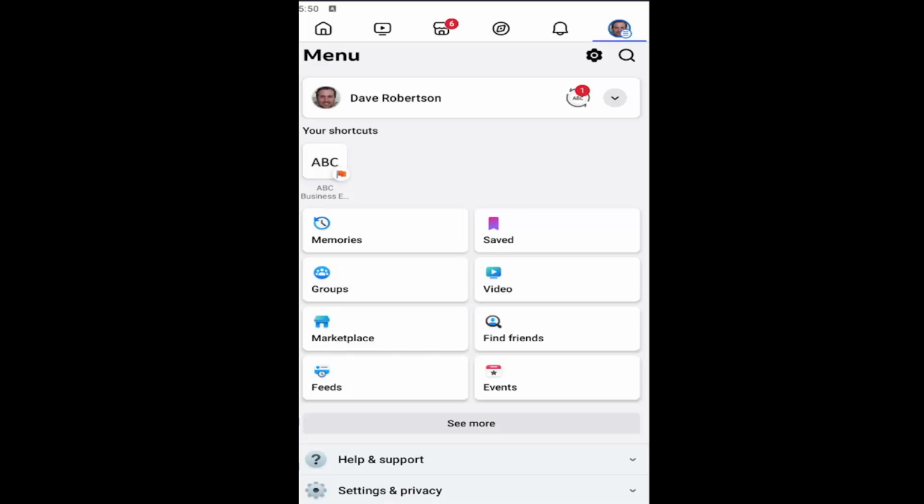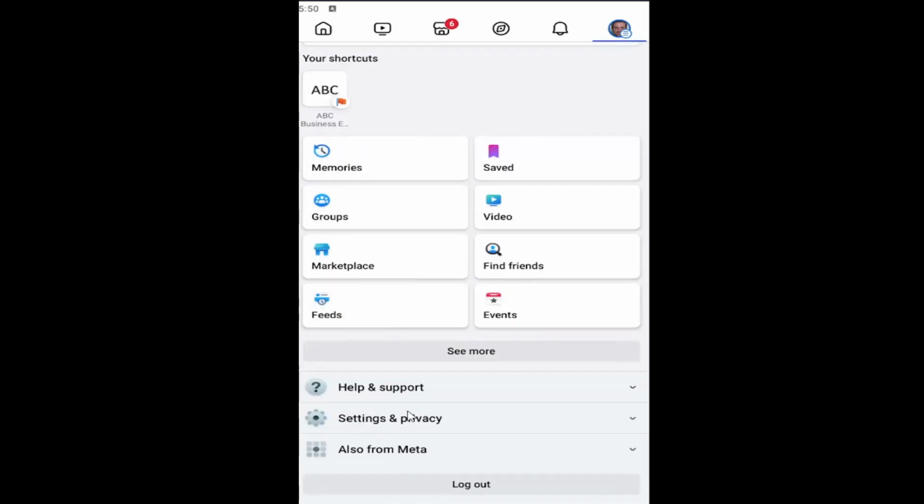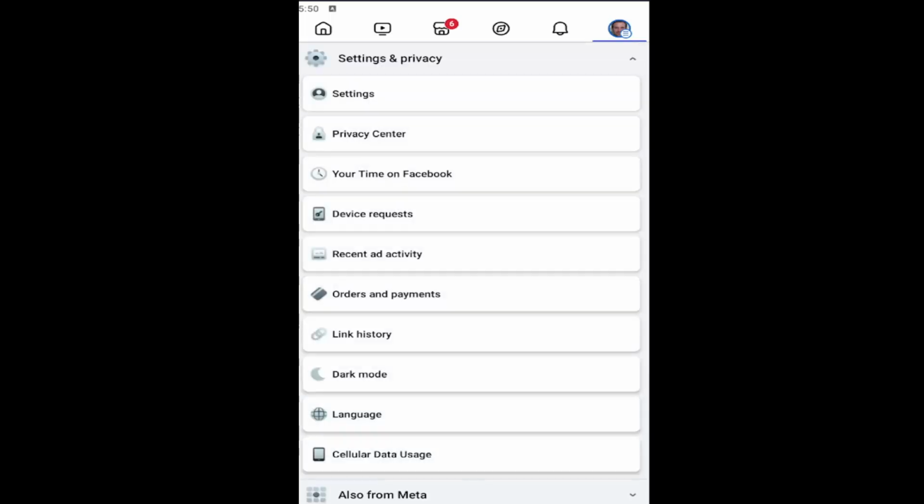So all you have to do is open up your Facebook account and you want to select your profile icon in the top right corner to open up the menu here that you see on my screen. And then once you're here, you want to go ahead and select the settings and privacy button. So go ahead and select that. And then there should be a settings button. Go ahead and select that up at the top.